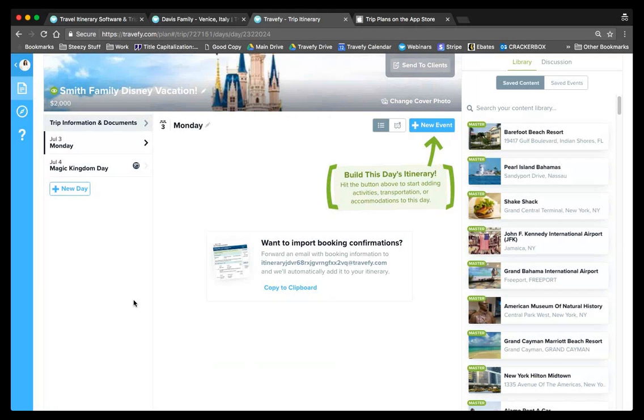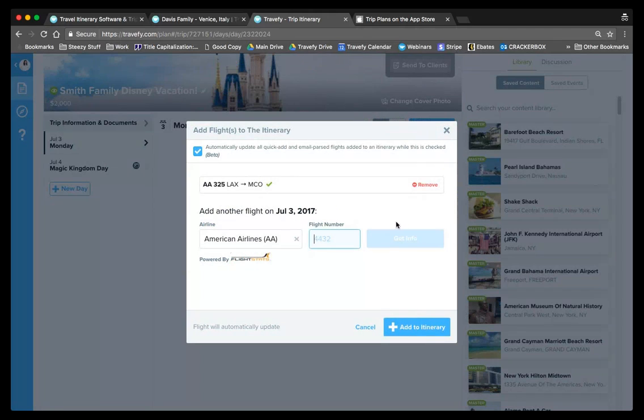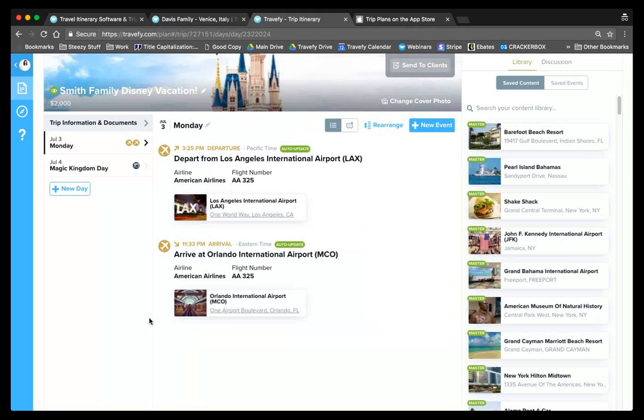So that's a really quick and easy way for us to grab information and put it into your itinerary. You can also quickly add things like flights and cruises, just by going to new event, and you can look up a flight. So you can just quickly add it in here. As easy as 1, 2, 3, just add this information. That's the flight I'm looking for. I add it to my itinerary, and bam, it's in there.